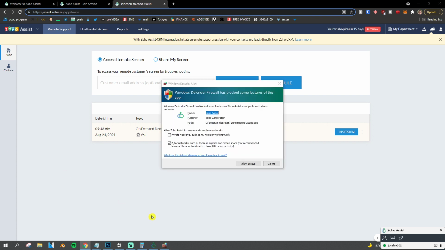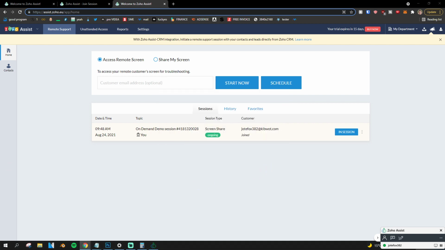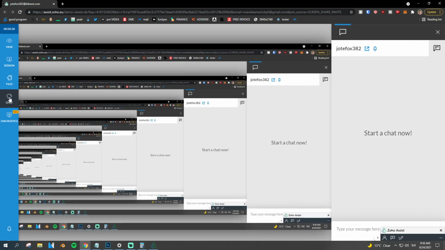look at this. Okay, I'm trying to really show it to you. This is how it looks on a customer. Yep, this is pretty bad. So this is what you can see. And you see the view, full screen, request control. You can send files, you can chat with someone.